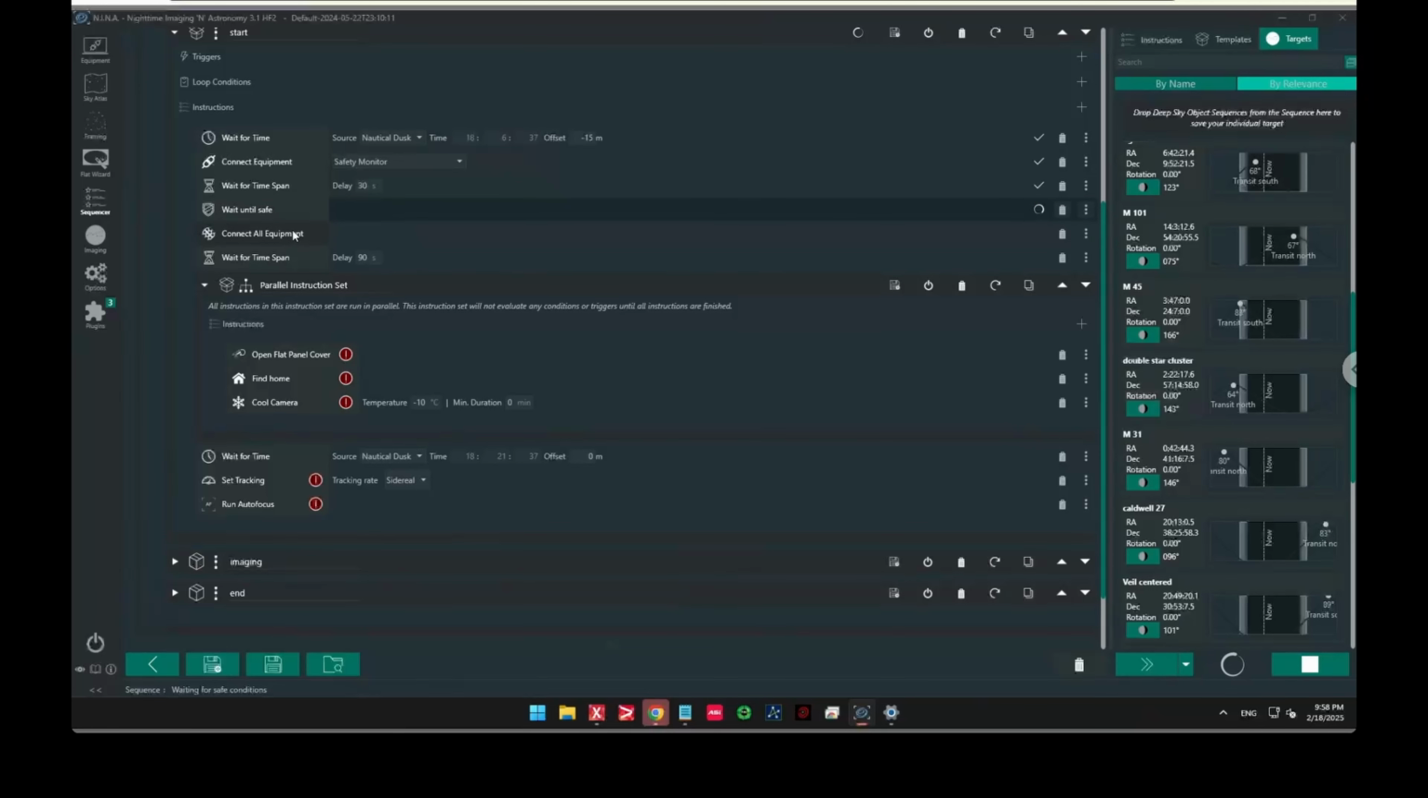After you wait until safe, and everything is safe, then it connects all equipment. That will just go through all of your configured equipment, your main camera, your mount, your guide scope, filter wheel, focuser, any equipment that you have, it will connect everything. This comes from a plugin. I'll tell you which one when we're talking about the plugins. And then I wait for 90 seconds to make sure everything connects.